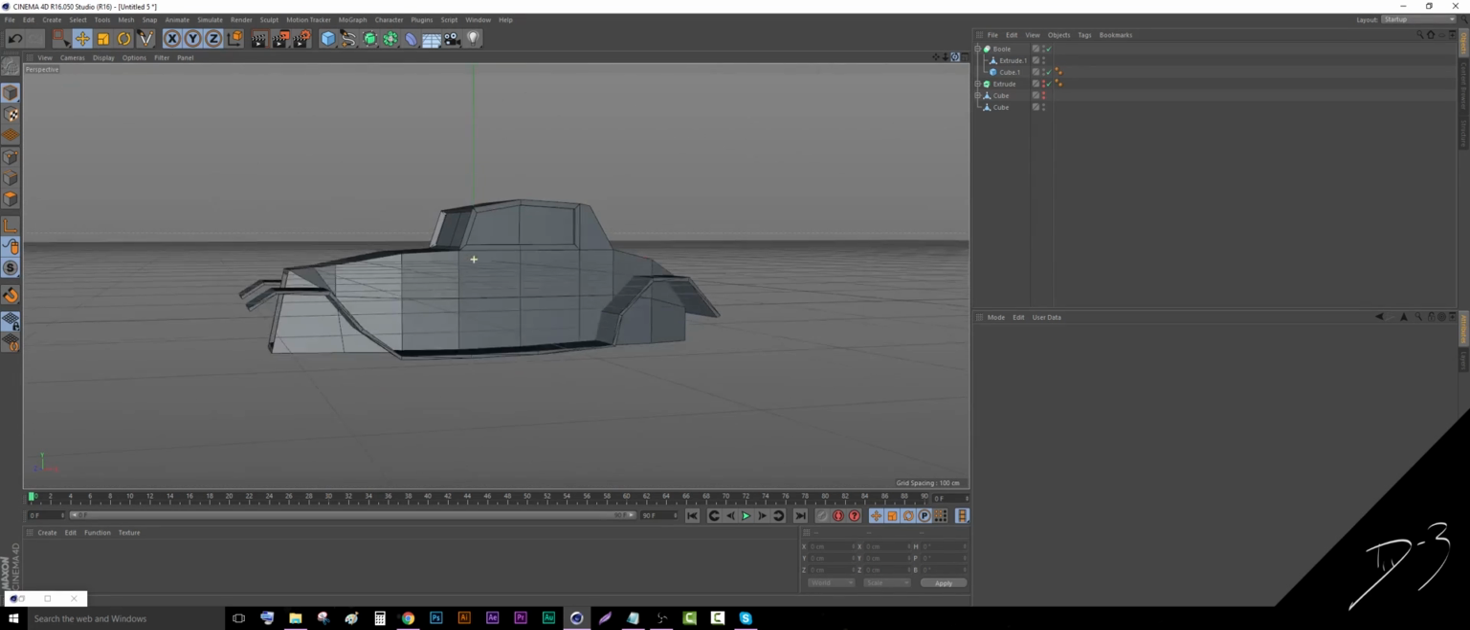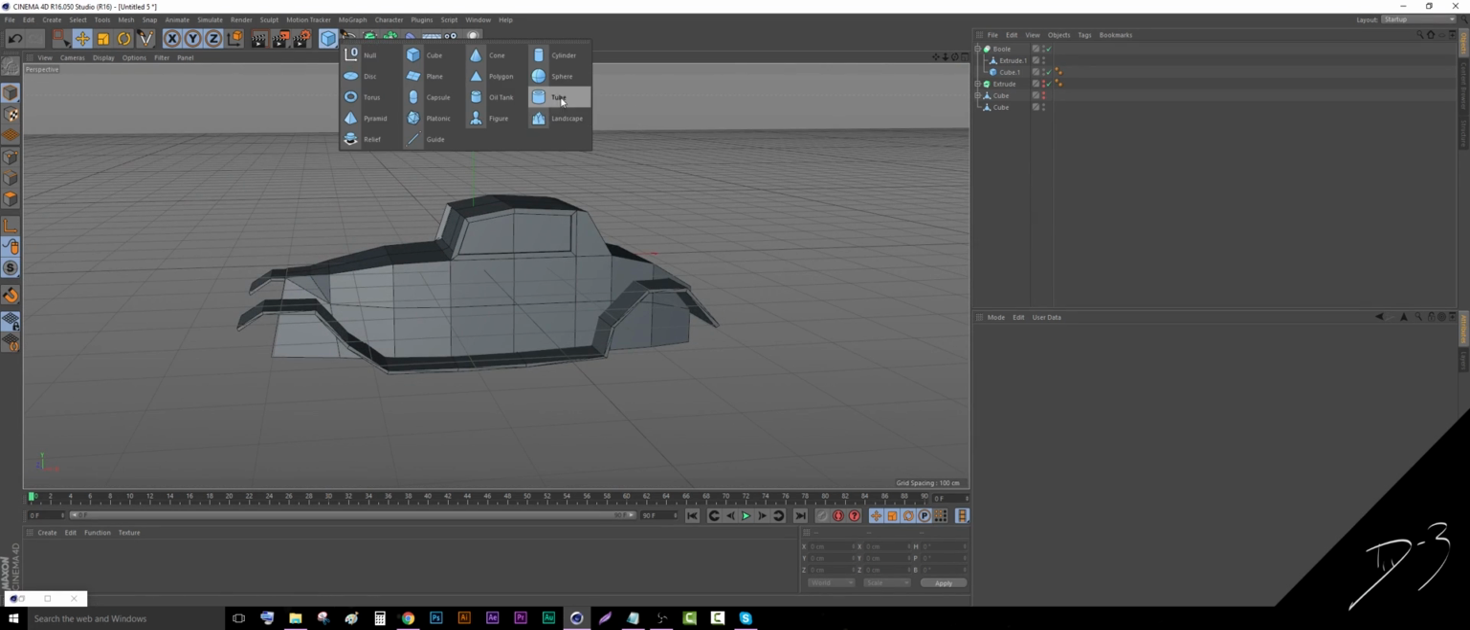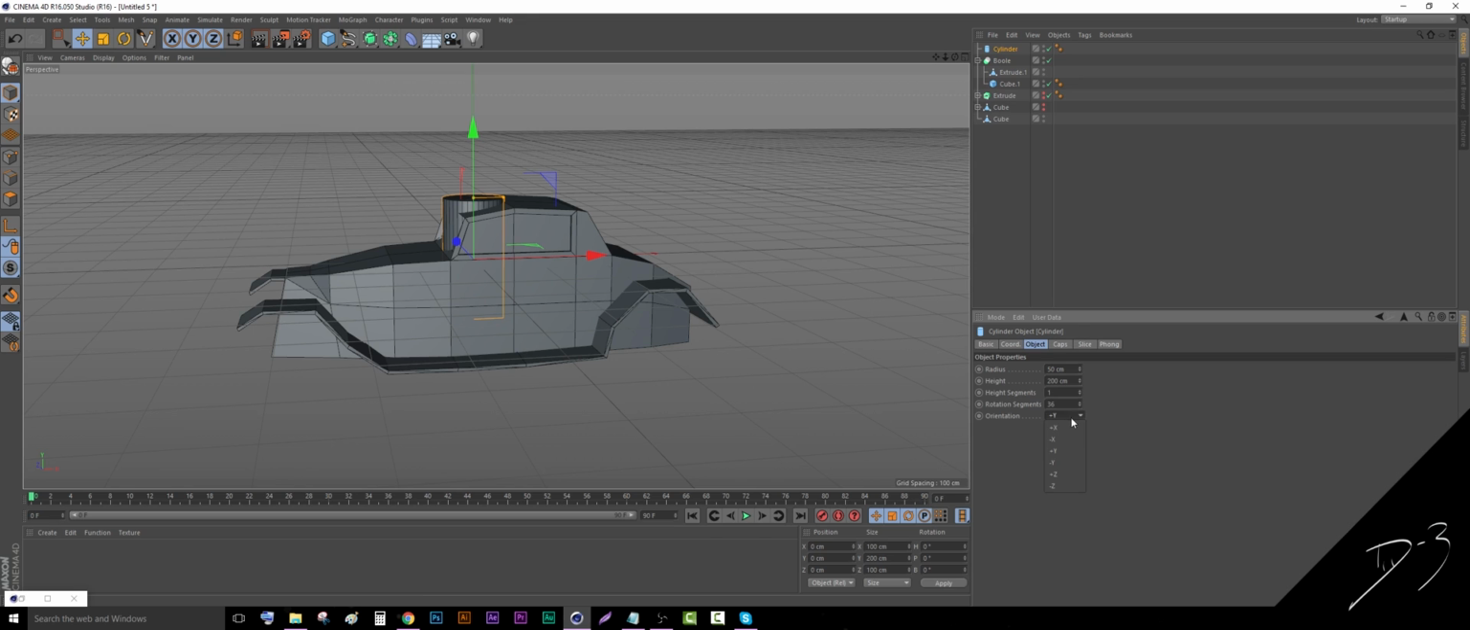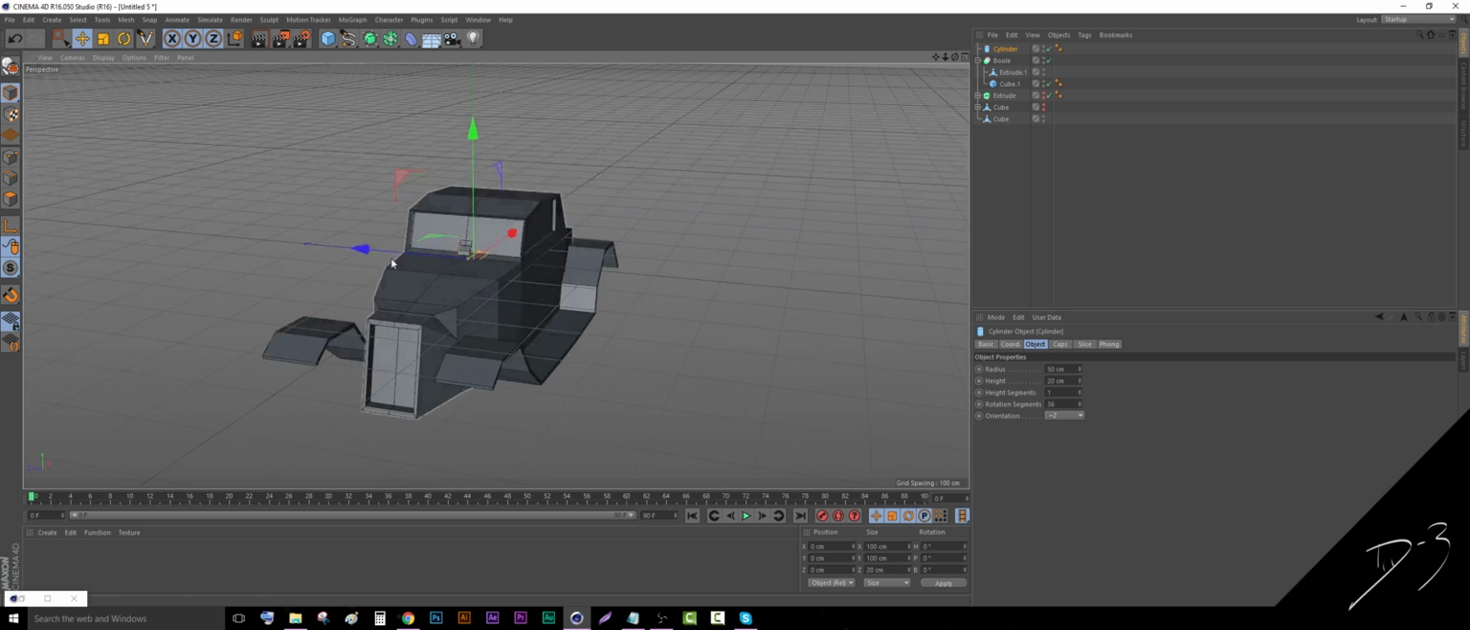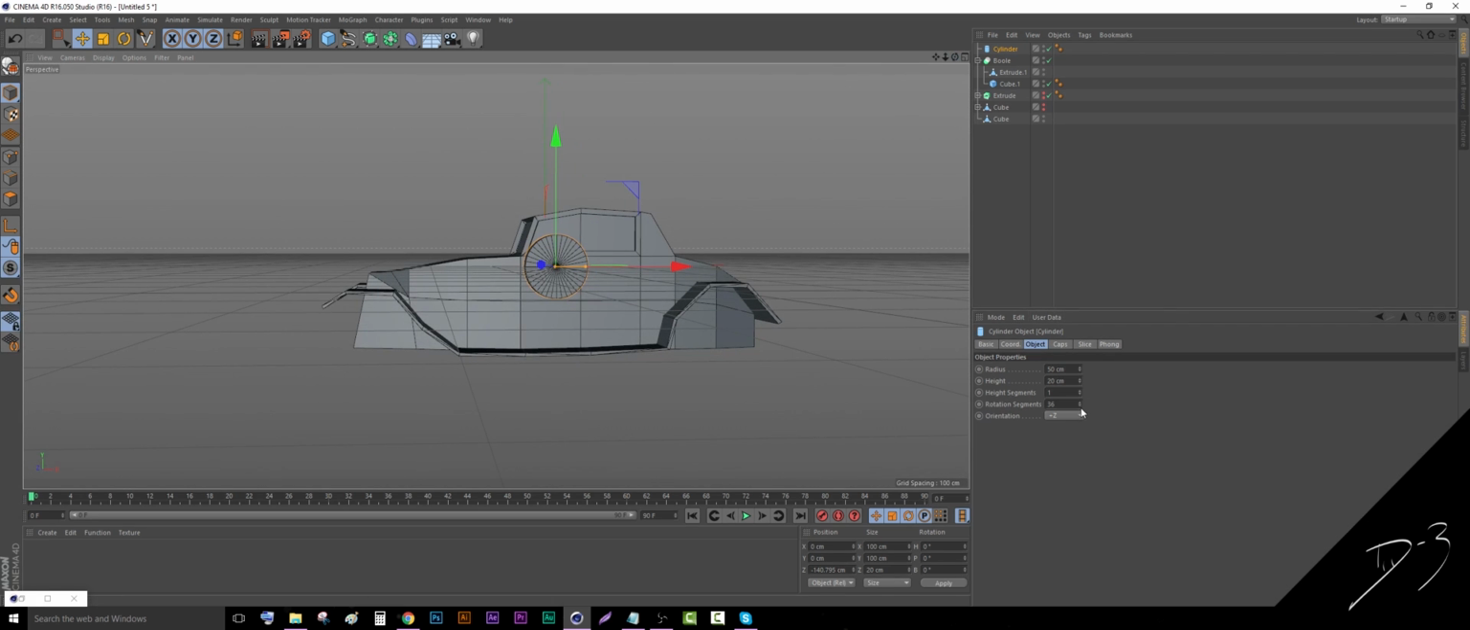So let's drop in some wheels. You can do that easily by creating a cylinder. I'm going to put that on its x-axis. I lied, it's z-axis. Make the height 20, guesstimating currently. Let's drop down these segments to 13. Looks good.